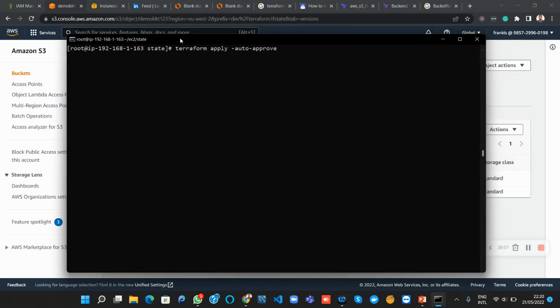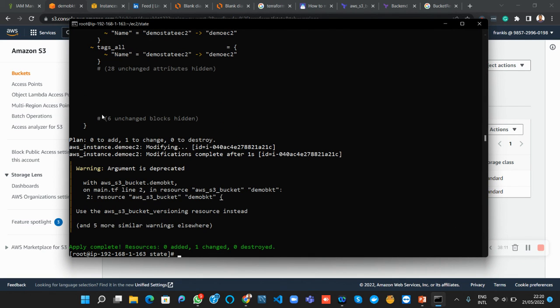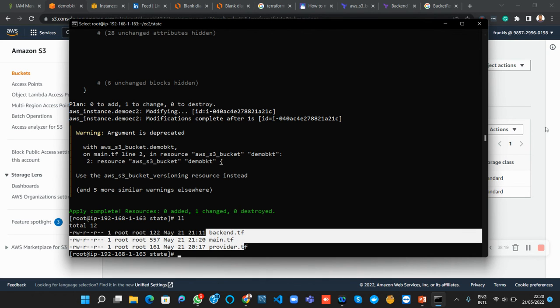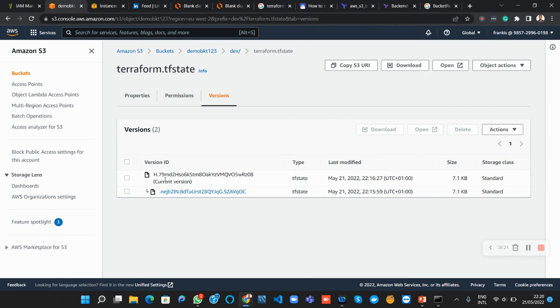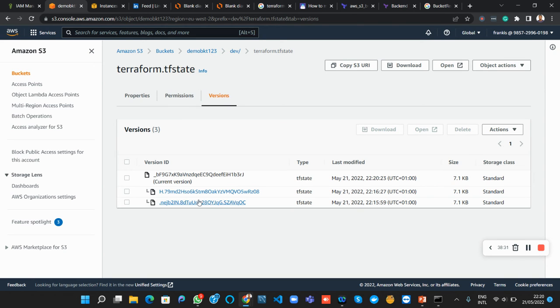So something should change. All right, it's making one change. There was one change, right? So let's check. Do we have the state file? We don't have it locally. Now let's refresh and see what we have in our versions. We should have the third version of this. So you can see, that's the third state. Okay, so far so good.